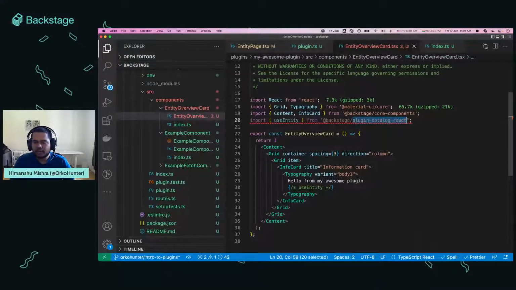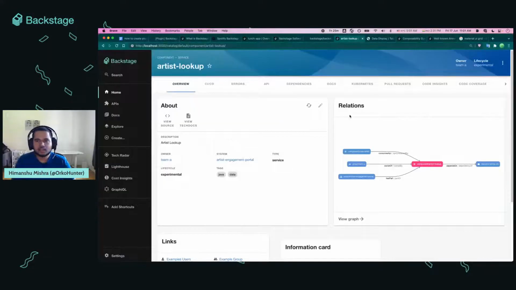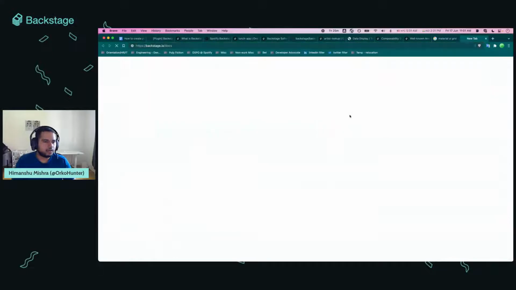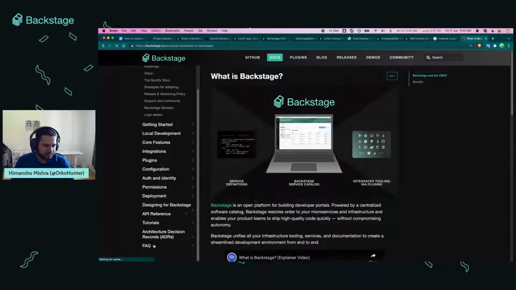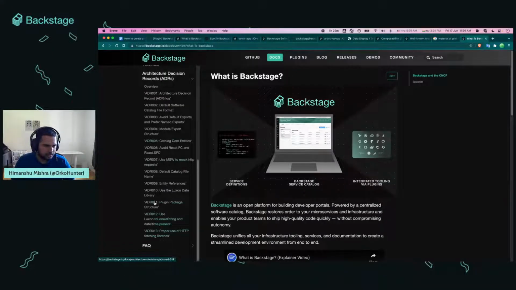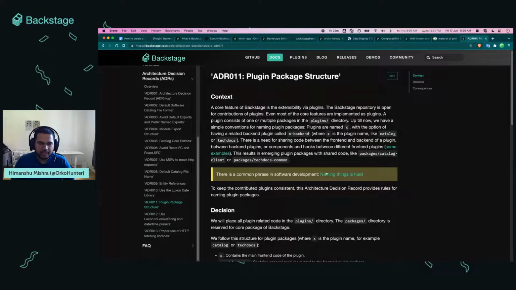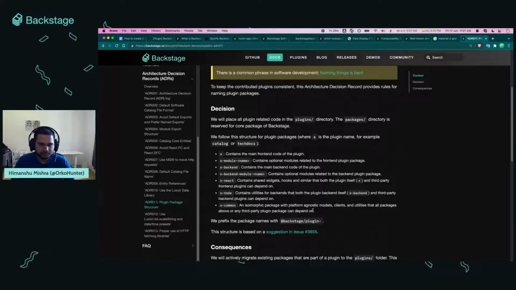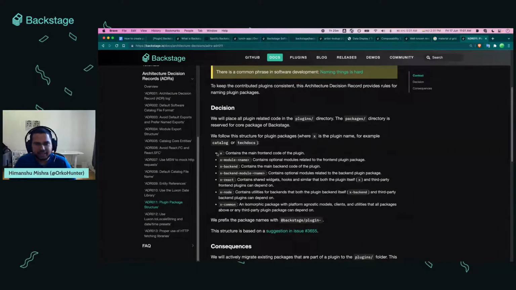So if you're wondering about these naming patterns, on the Backstage .io/docs, there is an ADR, and ADR number 11 talks more about this. So the package, just like with your plugin ID, will contain the front end code of the plugin.